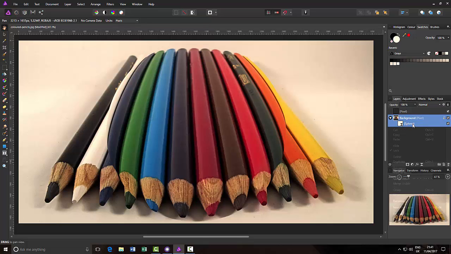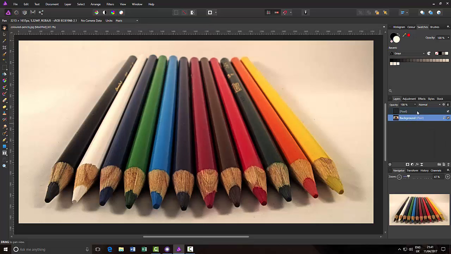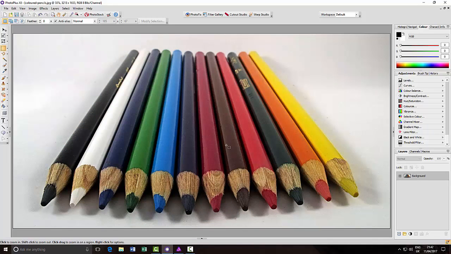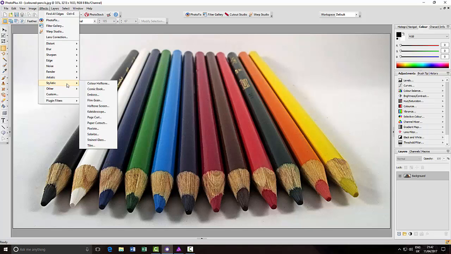Let me just delete that. Get rid of that effect. I'll delete that one as well. Taking this back to the start image. Yeah, so Affinity Photo, I think, is better because of the live filters. PhotoPlus, I think, is better because you have those specialized filters, which are the artistic and stylistic, which you don't have in Affinity Photo.